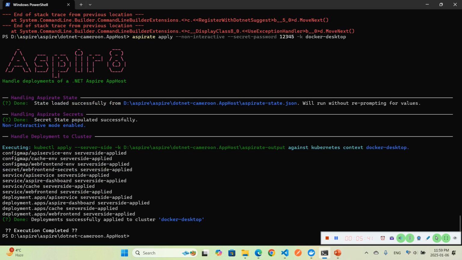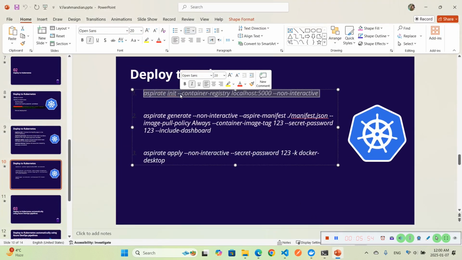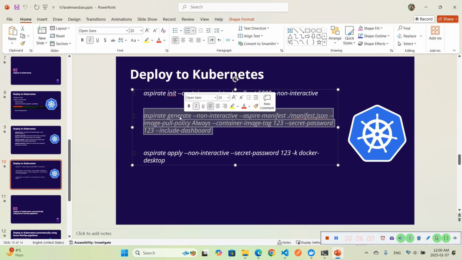Now that I know how to run the commands in non-interactive mode, it's very easy for me to design the continuous integration pipeline. To design it, I need to run aspirate init as a first task. Then I need to execute aspirate generate as a second step. And as a third step, I need to execute the aspirate apply command in order to deploy the Aspire application to Kubernetes.